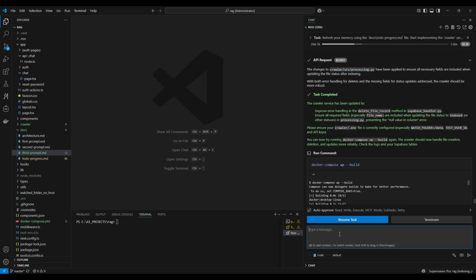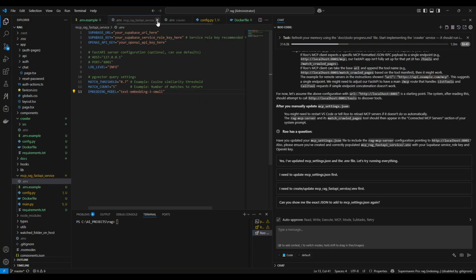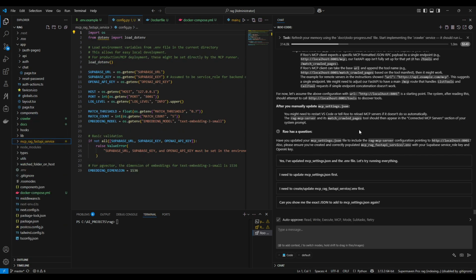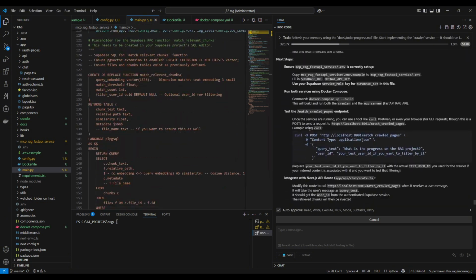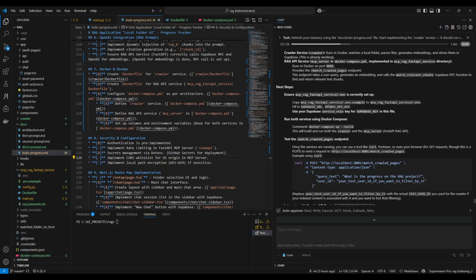Now let's whip up an MCP service to connect the database with the agent. I recopied the .env settings for the Docker file of the MCP service. At first, the AI didn't understand me and started doing the wrong thing, so I had to stop it and give a more precise prompt.